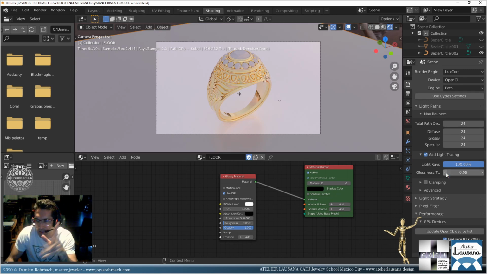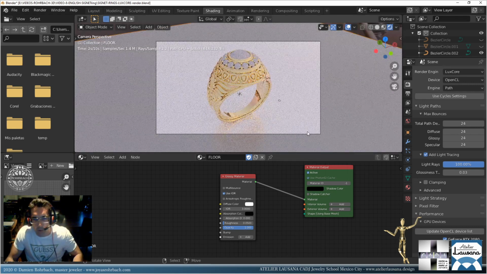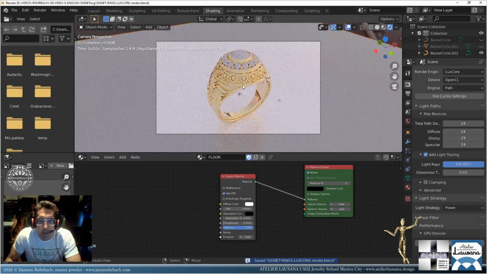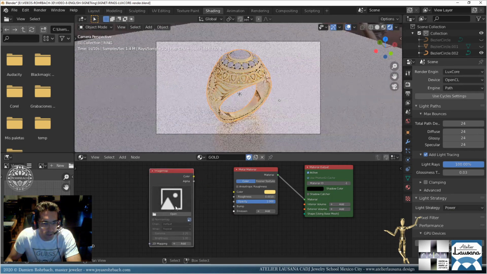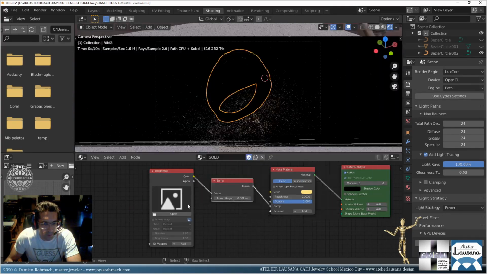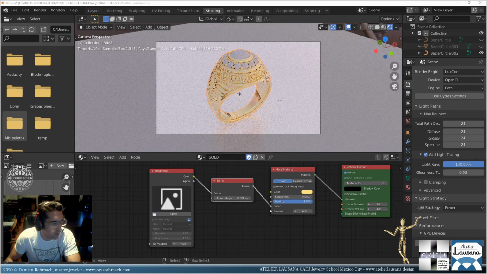All right, so light tracing on. Let's turn this to 0.3. Now the light strategy is going to be power. That's my favorite. Okay, for metal, let's bring a texture, image texture. Let's put it for bump. Let's add a utils bump on the bump. Let's bring an image. Let's open a scratch image, like this.